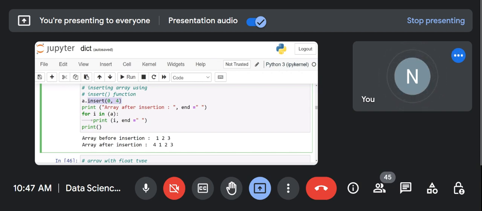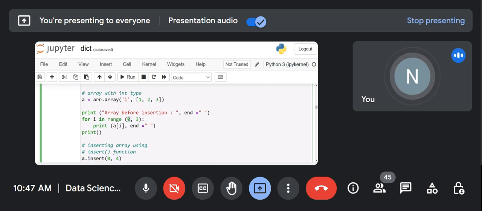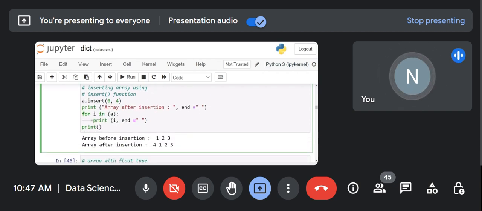But the point is, sir, at zeroth index position, 1 is present. At 1th index position, 2 is present. At second index position, 3 is present. And now you are saying, sir, insert 4 at the zeroth index position. Okay, we can do that. And whatever be the elements which are present will be shifted. There will be a shift.